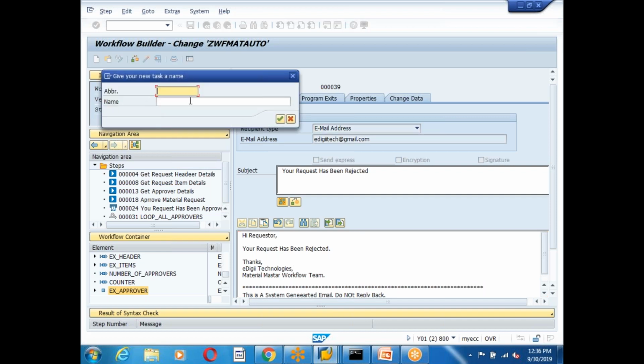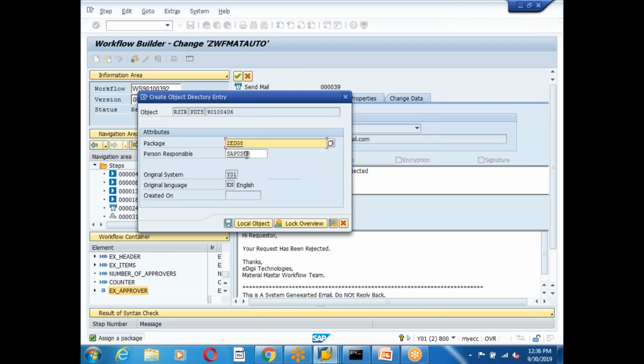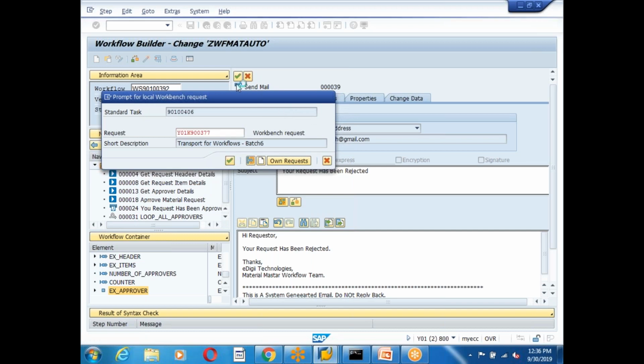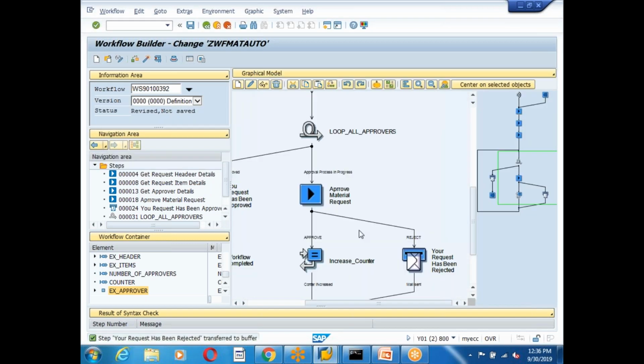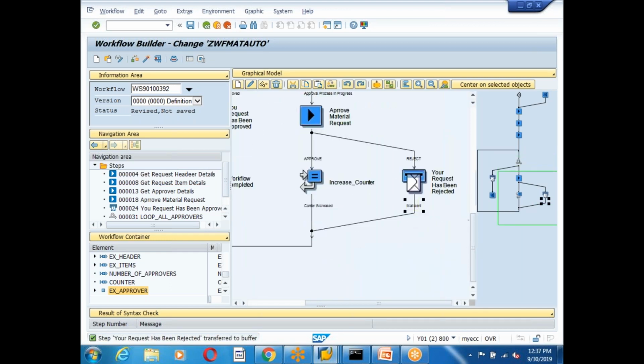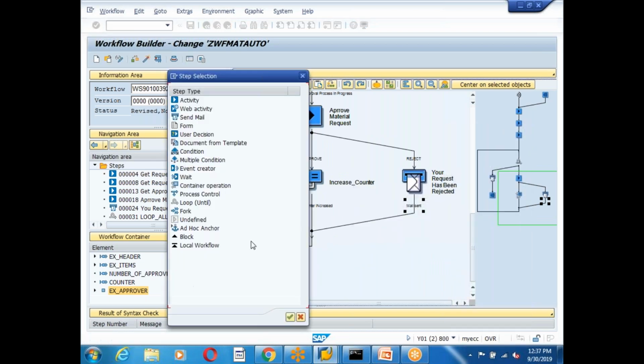And okay, it's my workflow reject email. It's my workflow rejection email. It's in a task. I'm going to create one task for this. And yes, save it. It's a batch for the workflow, batch 6. And see, guys, if one approver rejects, I'm going to reject this. And also I will send an email. I'm going to complete this workflow.